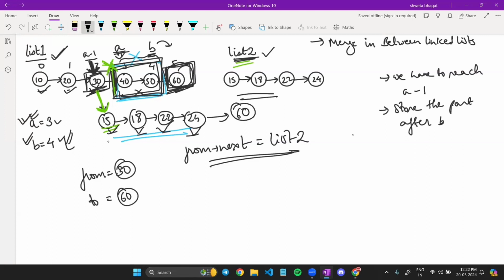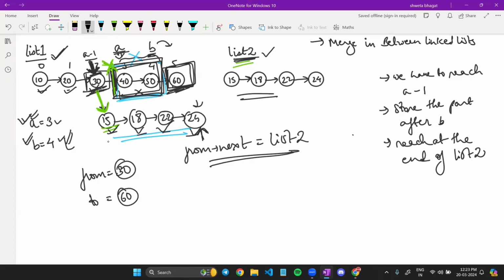So one more thing we have found out is that we have to reach the end of list 2. So what we have to do? We have to reach the end of list 2, correct? Say, for example, the pointer present at the end of list 2 is current. So in current, what will we have? In current, we will have this 24, this node, correct?